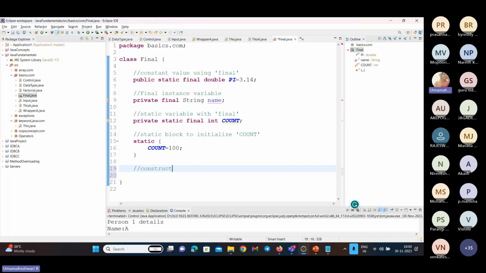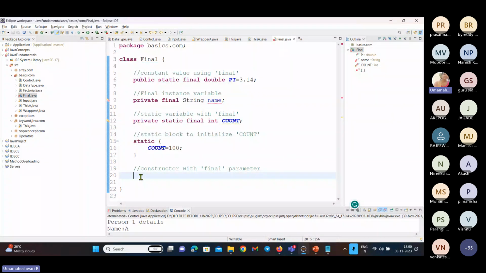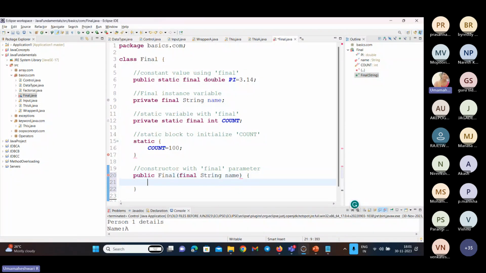And after this, a constructor with a final keyword. There is a final parameter. I'm going to give the final parameter now. So as of now, we have discussed how we can give the final keyword for the variables, the instance variables and for the constant value, right? So now we will see. So public, what is the constructor name? So this is my constructor name, right? So I'll be using here the final keyword, and the string name is going to be the parameter of the constructor, that is the final parameter.